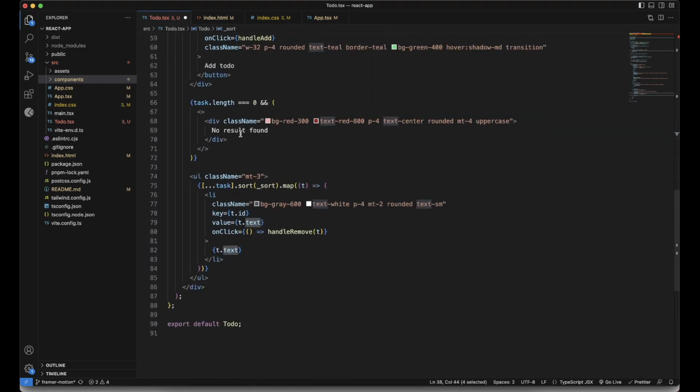Here I have used the spread operator because sort performs the sort on the same array. So we have to give a new instance to React so that it will re-render things. Else the instance will be the same, so it will not reflect on the screen and React will not re-render. That's the reason we are spreading out the task.